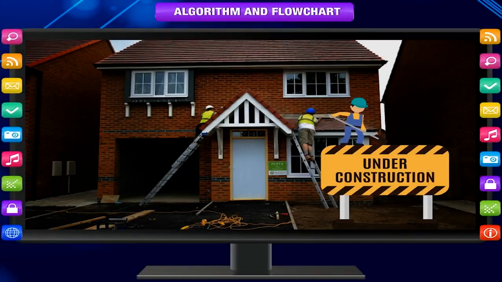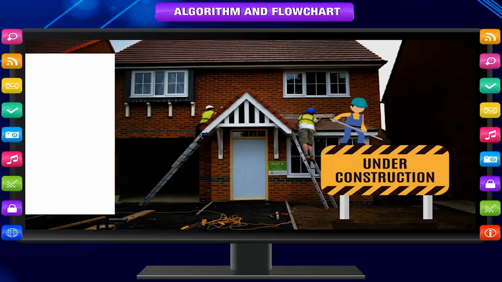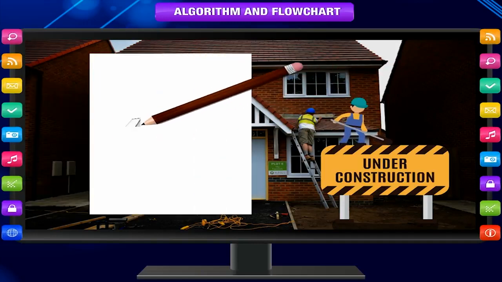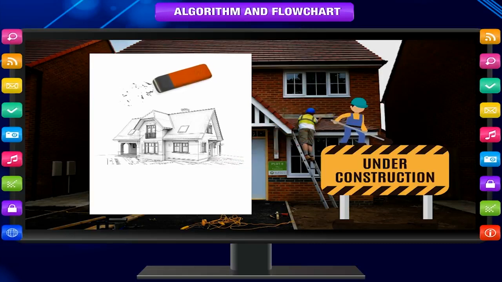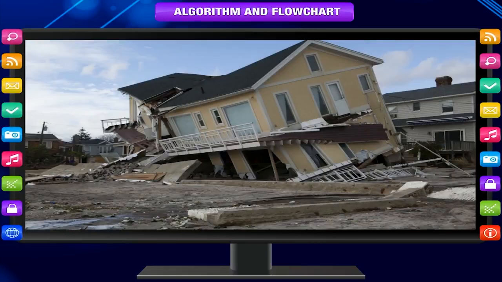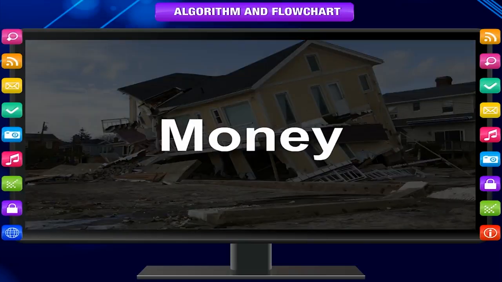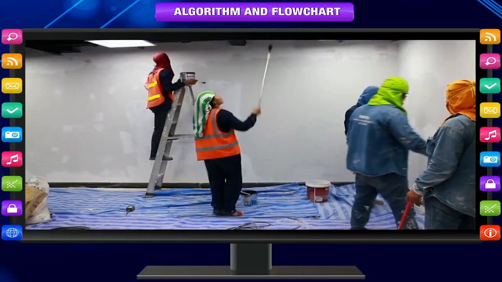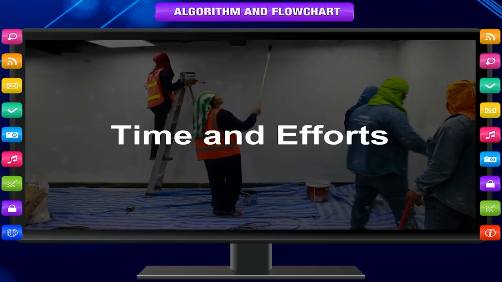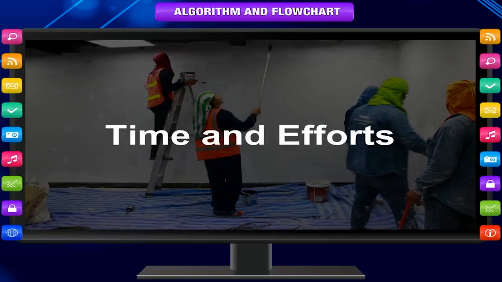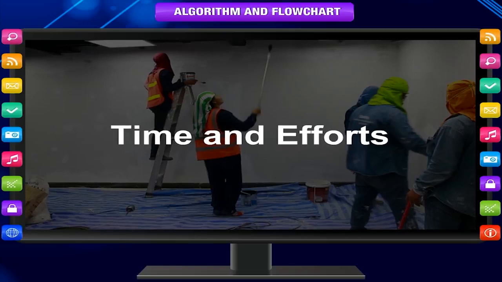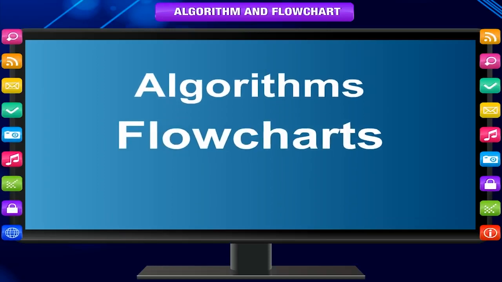Do you know when someone builds a house, before construction, he makes a plan on paper. It helps to modify the ideas for construction. If we do not do so, then after construction, it may waste the money if we reconstruct any portion. It takes time and efforts. To save the time and effort, we use techniques known as algorithms and flowcharts.